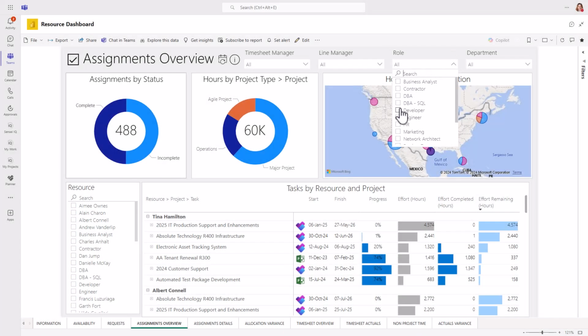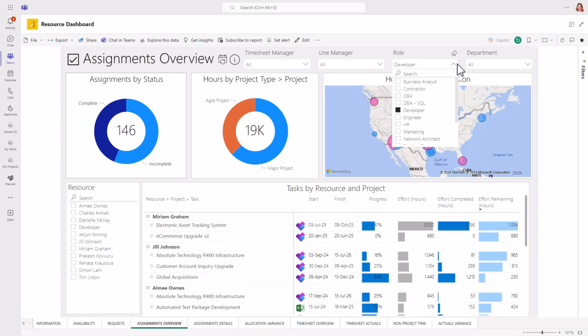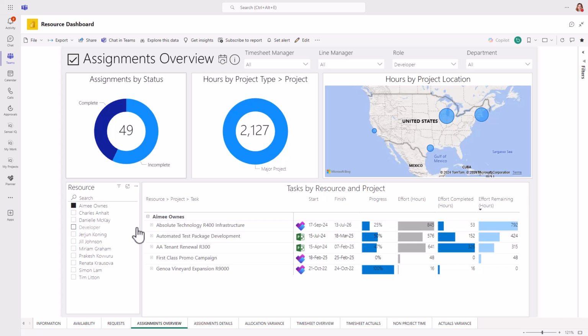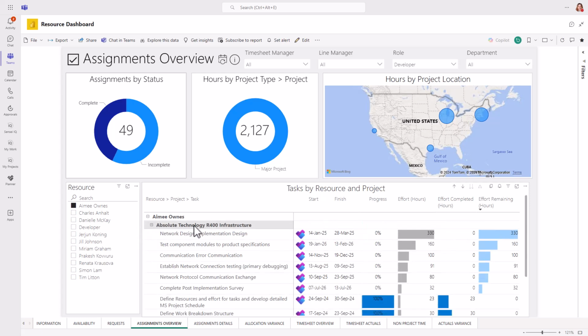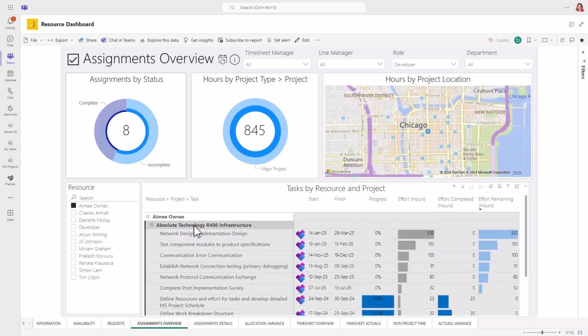For Level 1, we pull in all the tasks and assignments from your work management tools to show a complete view of all assignments. You can filter by department, role, line manager, timesheet manager and more to see which assignments are complete or incomplete across projects and resources.